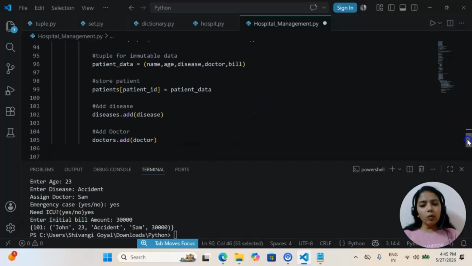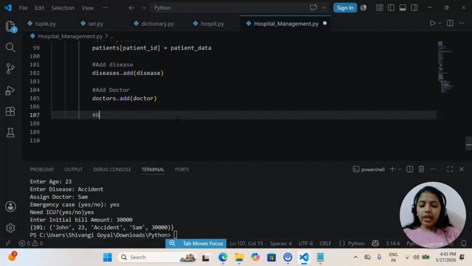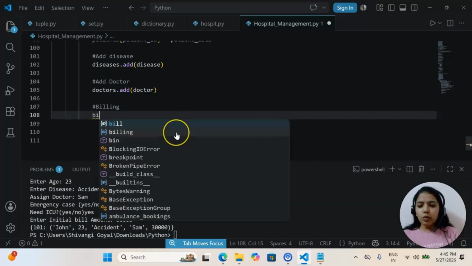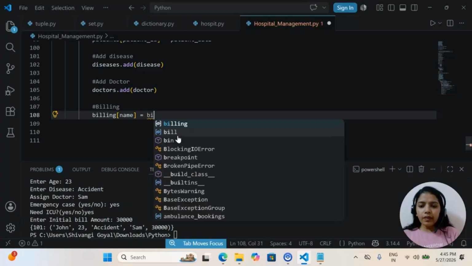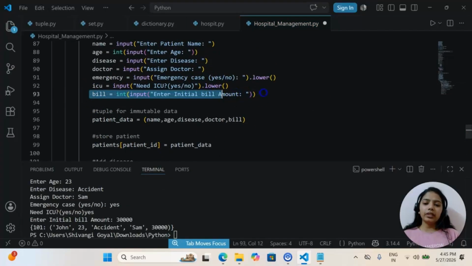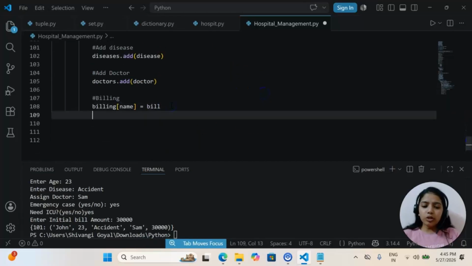So one by one, however many diseases come, however many cases come into the hospital, we are adding that doctor as well as the disease. Next is billing. How many cases are coming? We are taking some initial amount from all the patients, so I want to append all the amounts one by one. Billing was a dictionary if you remember, so I will create one key called name where I am storing the bill. This bill variable that we created stores how much amount we are taking initially from each patient.